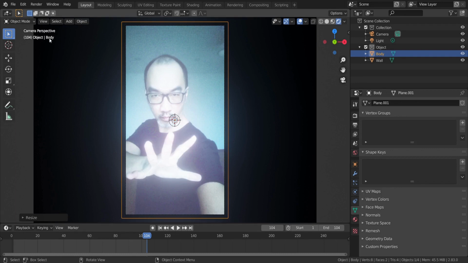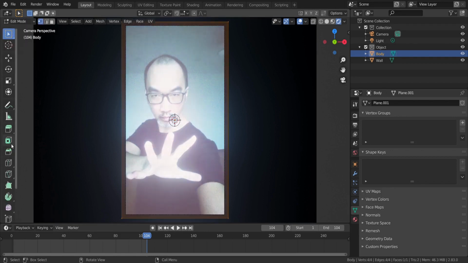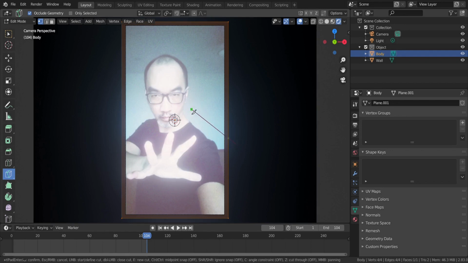You can switch to edit mode by clicking the top left menu or simply pressing Tab on your keyboard. Select the knife tool, left click, move here and left click again, move to the top and left click again. If you want to confirm the place you want to cut, just press spacebar. To cancel, just right click. After that, do the same on the other side and another cut on the top side.